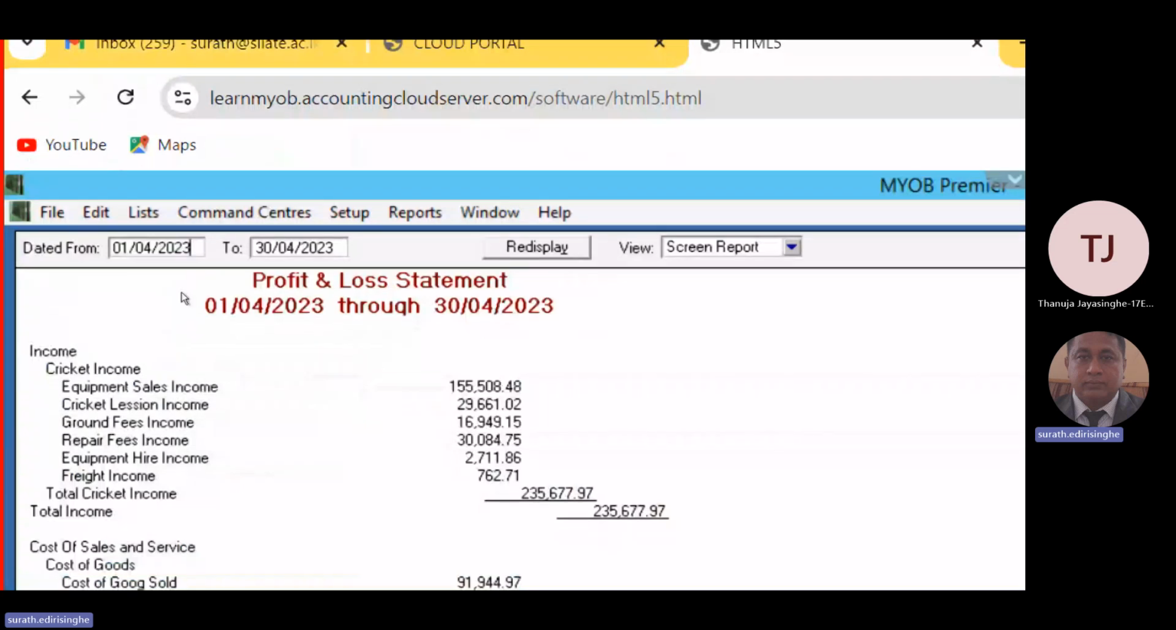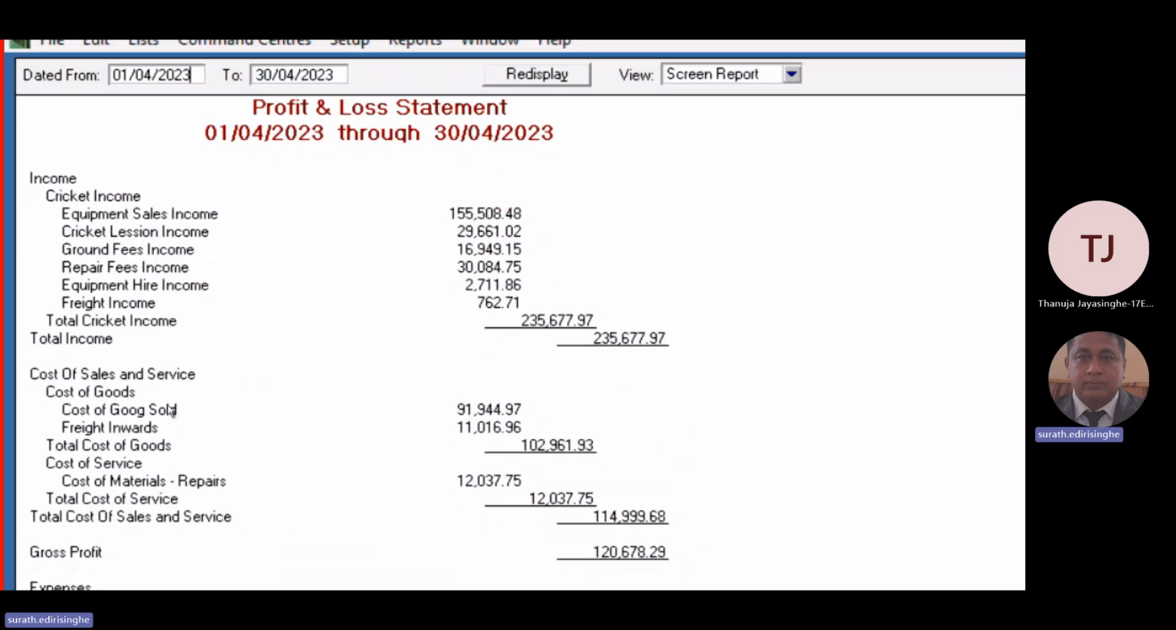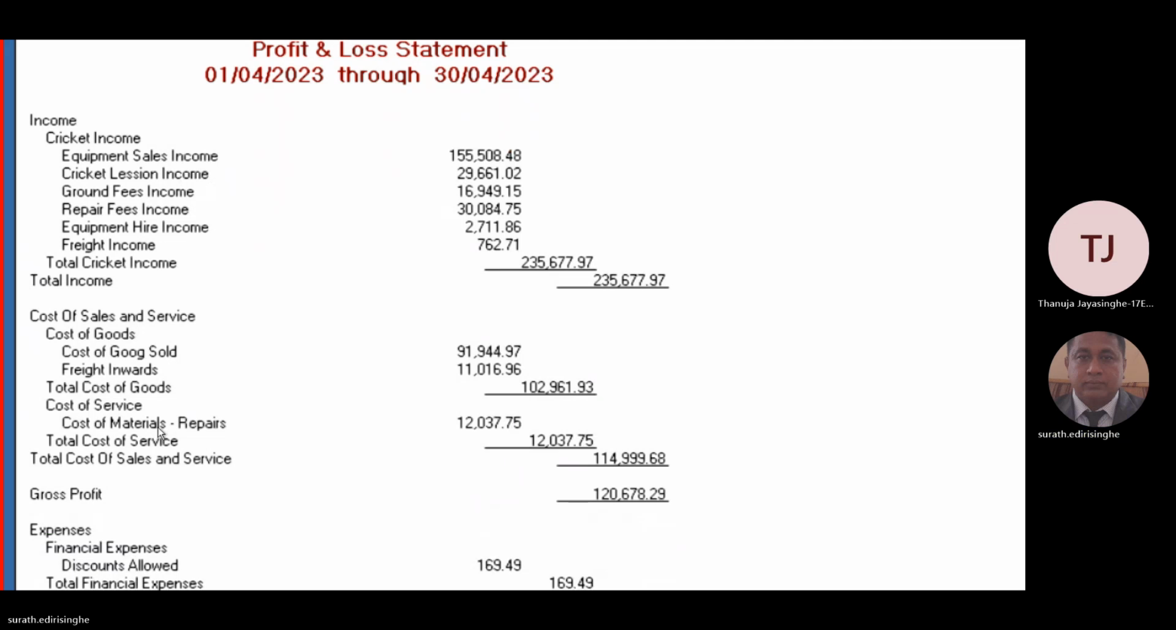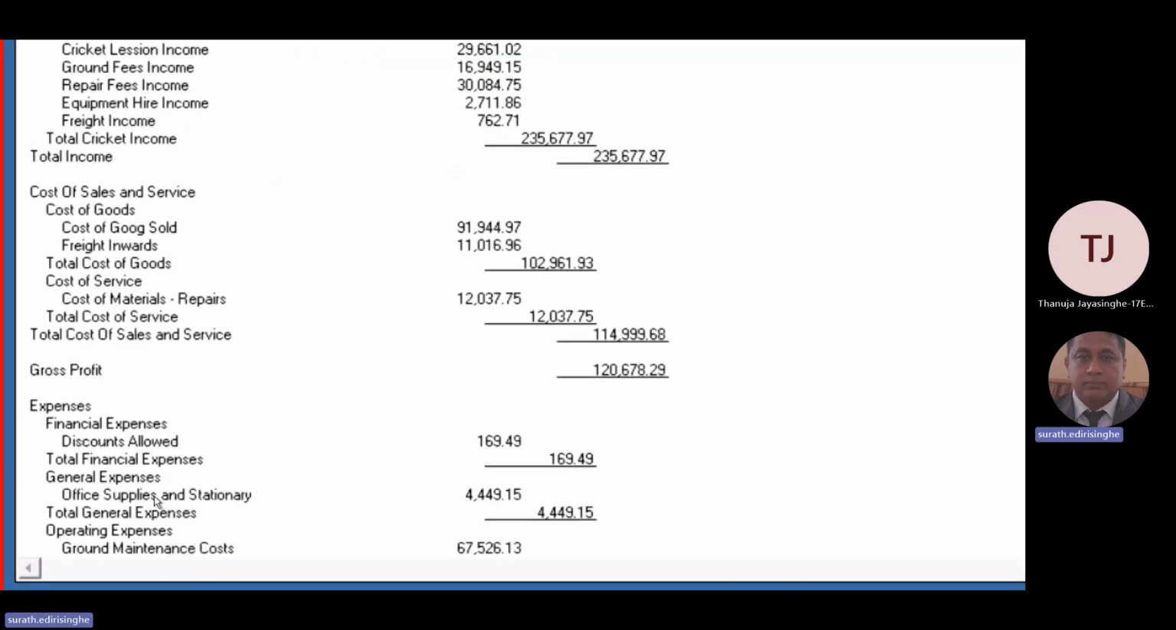Now almost all revenue items are updated, including your freight income, and also updated in your cost of goods sold and cost of materials. And a few of the expenses are updated. Look at your discounts also here. In my case, no, yours.